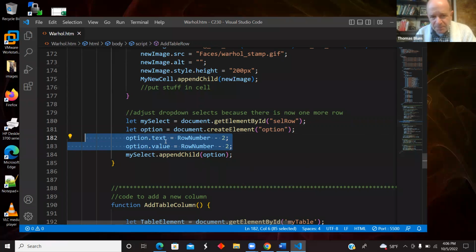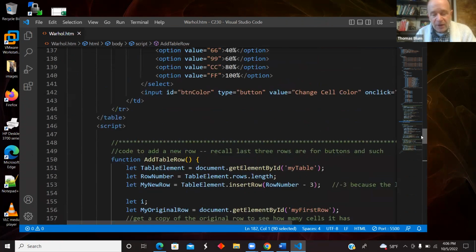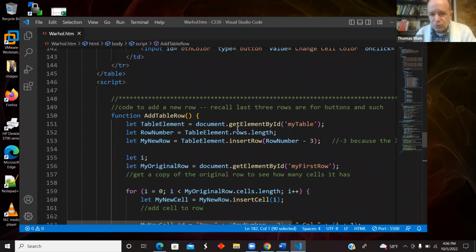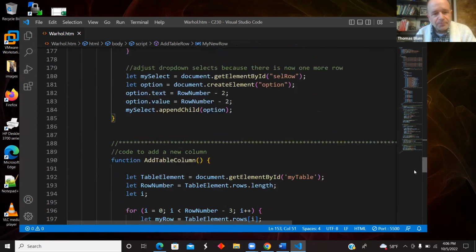So it's not the total number of rows of the column that you see in the options, but I'll have to subtract off a bit to discount the controls at the bottom. So I take my text and the value of the option to be row number minus 2, and then I am adding that option. So that's adding a row. So we did an insert row, and then I had to loop through how many columns there were.